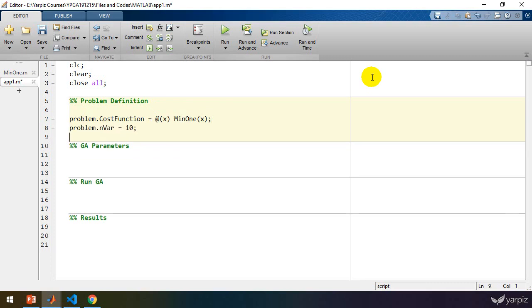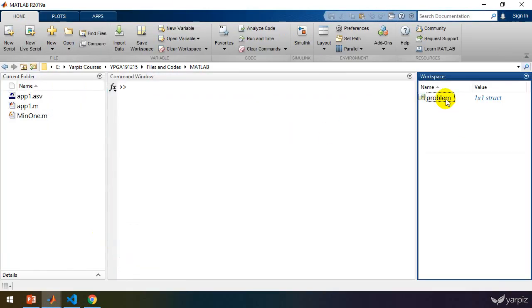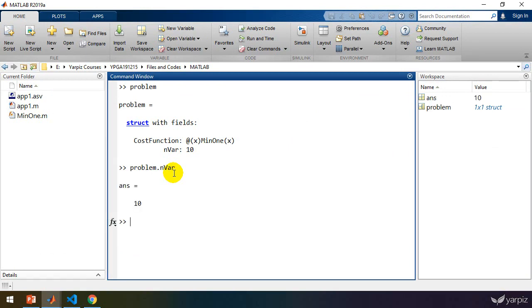And if we run this program, let's save it and hit F5 or hit this. If we run this, then we will have problem, a one-by-one struct here. And if we check the value of problem, we'll get this struct with fields, cost function with this value, and n_var with this value. And for example, if you want to get the number of variables in this problem, it's 10.